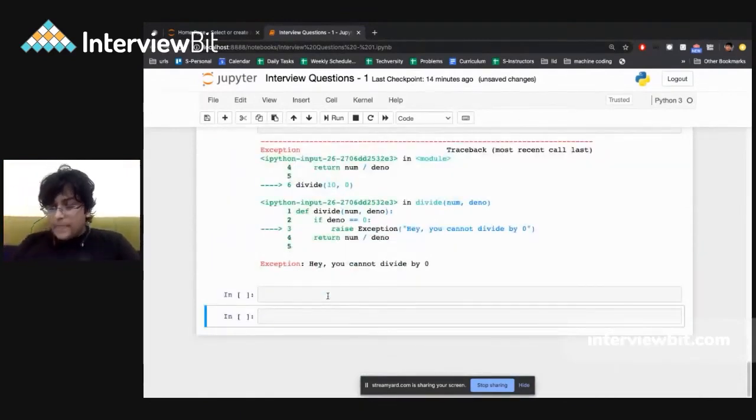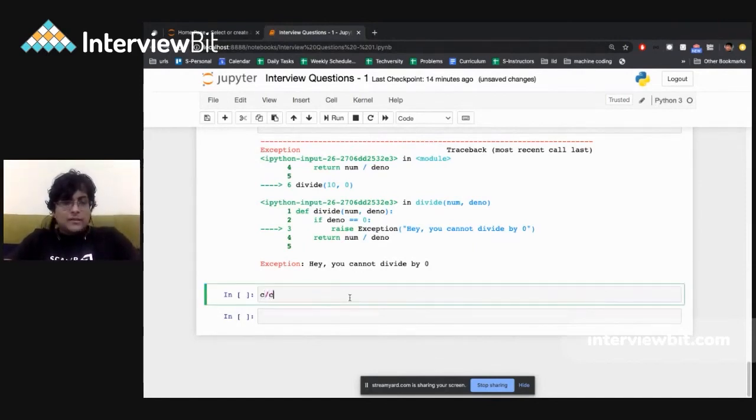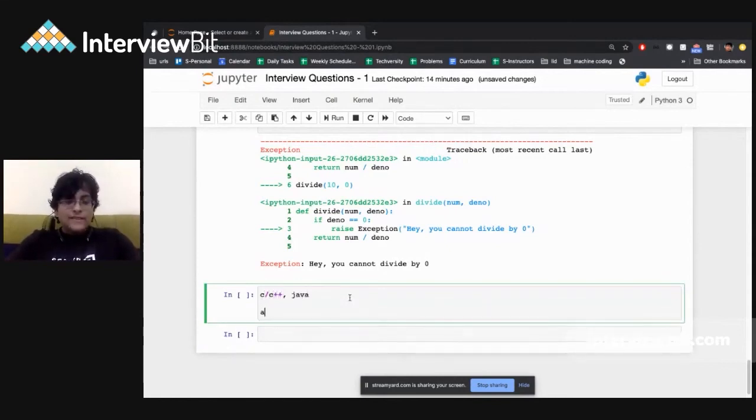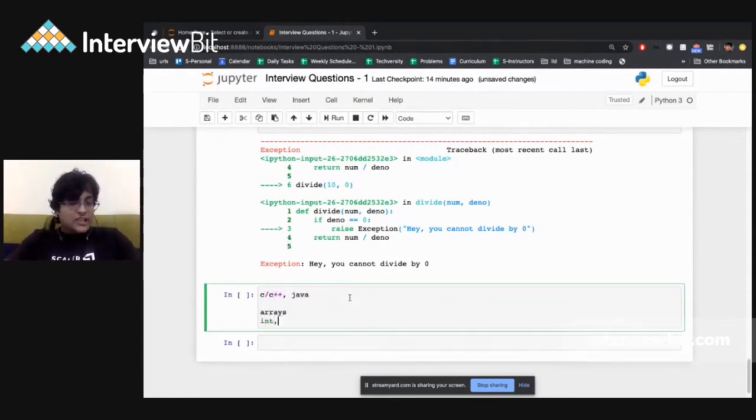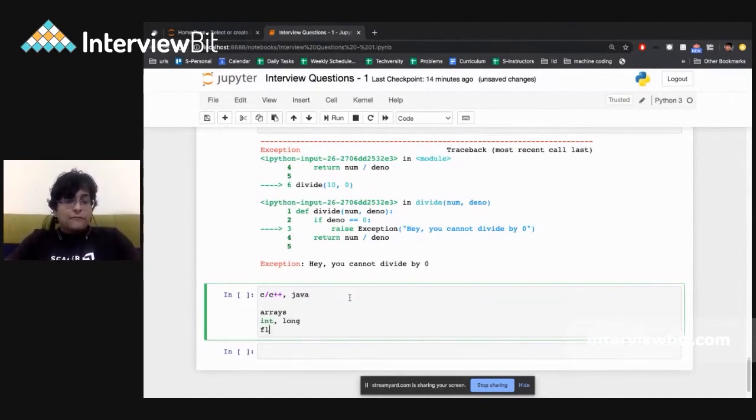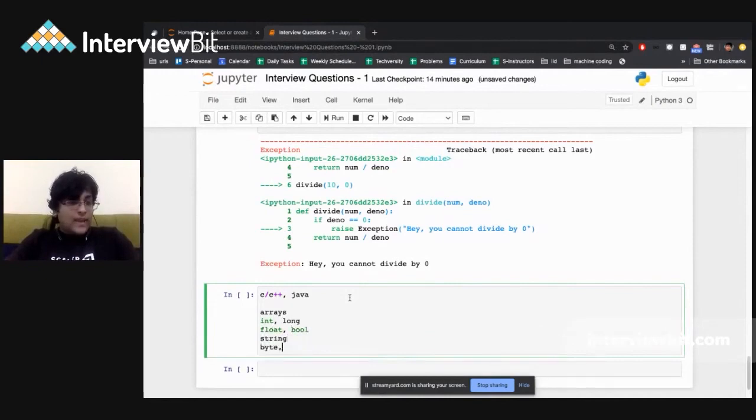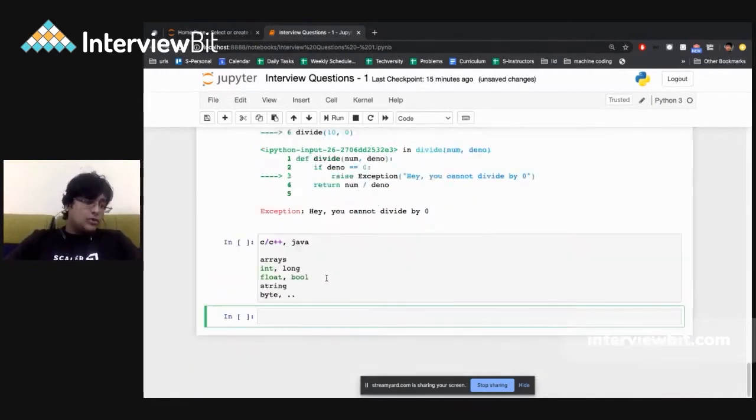Now let us move on to some built-in data types. Here's a very, very famous, very common interview question. What are the built-in data types that Python supports? What are the most common data types that Python supports? If you're talking about languages like C and C++, or Java, you have several built-in types. So you have things like arrays, integers, longs, floats, booleans, strings, byte, and things like that. What about Python? What built-in types does Python support?